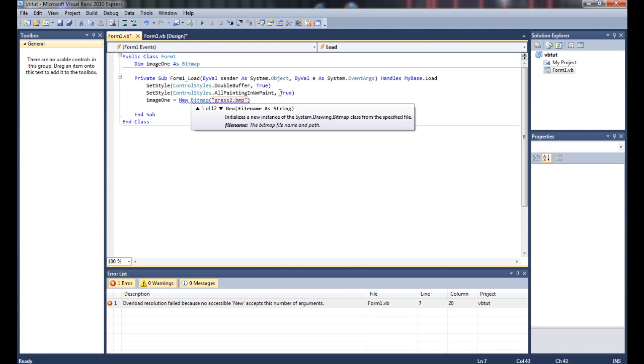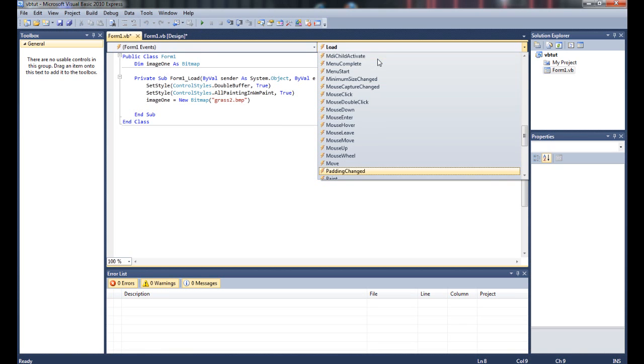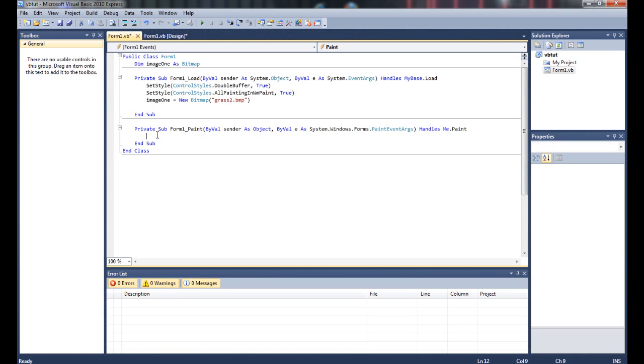Now, just because it's a bitmap object doesn't mean it won't accept GIFs or JPEGs. You can use whatever you wish. I prefer to use bitmap, just my preference. So now we have an object of bitmap which we can draw to the form. Now, we're going to come up here, see we're on Form Events, we're going to click here, go down to Paint. This is basically where we can start painting to the form.